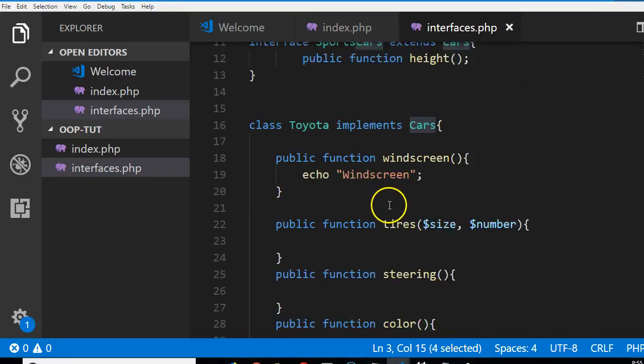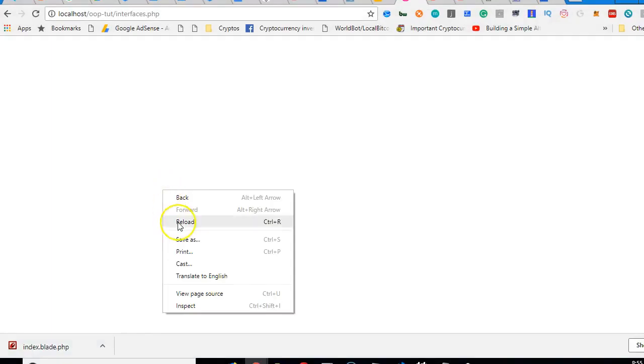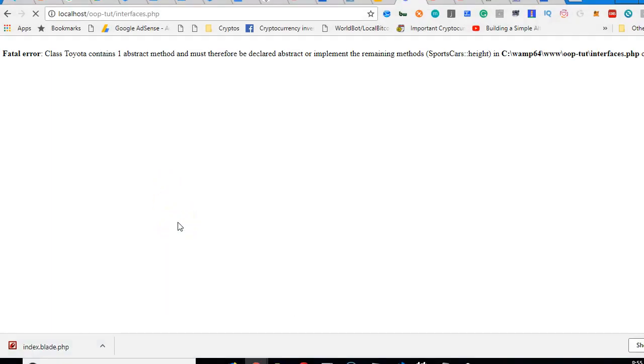Of course, there is no error because the Toyota class has no connection to the sports car interface. All right, but as soon as Toyota implements the sports cars interface, there will be an error, and I will let you know why. So we'll refresh. Guess what? The same kind of error we saw before. Wow, Toyota contains one abstract method and must therefore be declared abstract or implement the remaining methods.